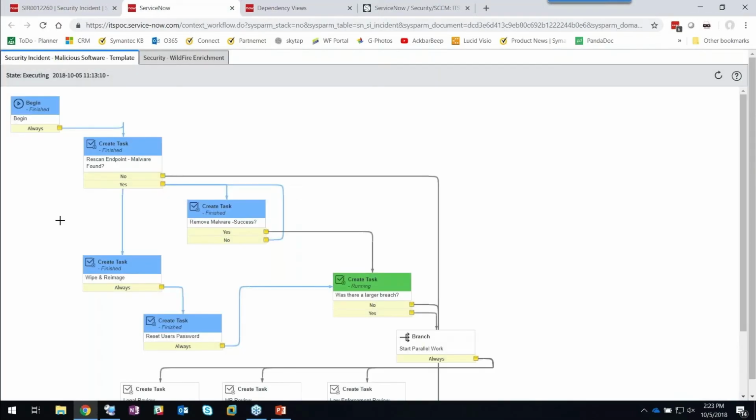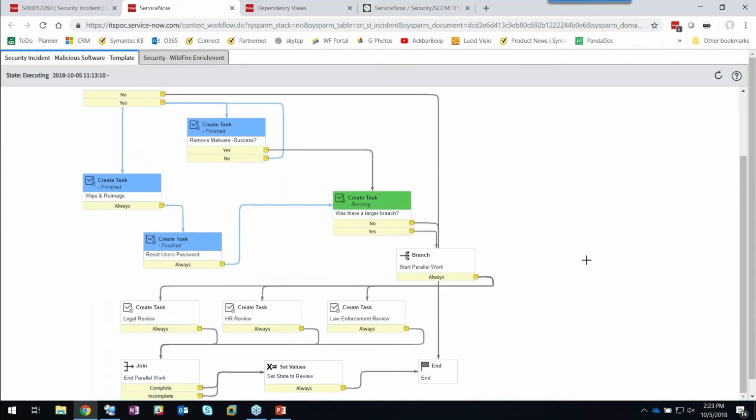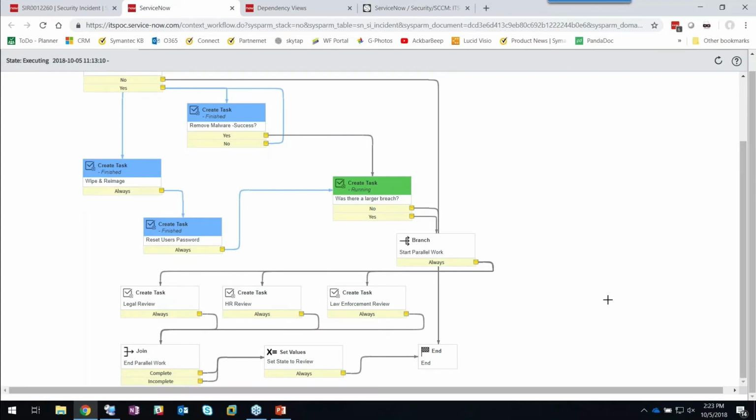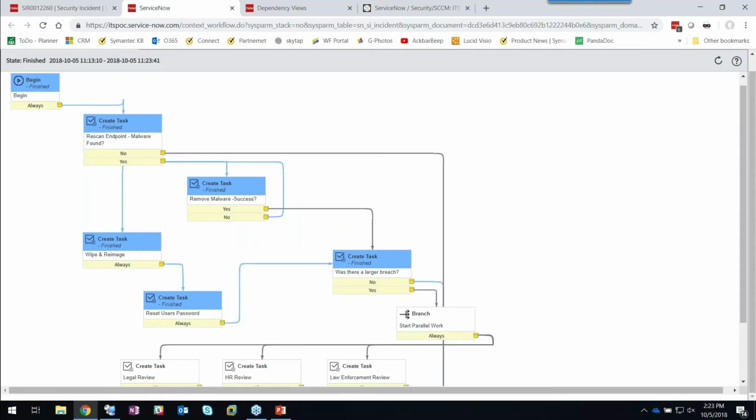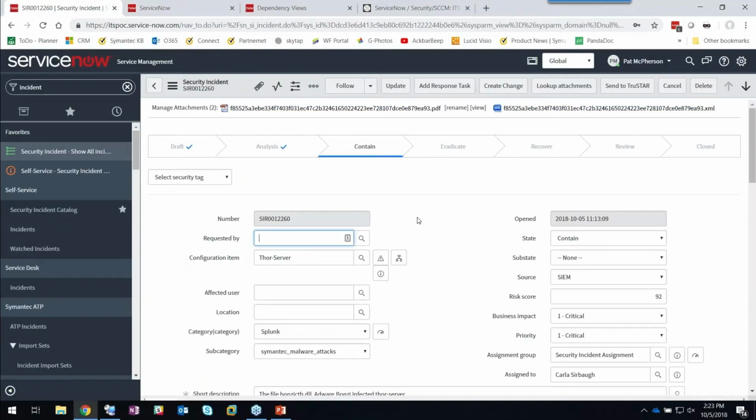Now the rest of it here, I'm just going to go ahead and kind of move it along to the end. But think about what are the different things that you could want to do in the response process? Was this part of a larger breach? Yeah, okay. Do I get other people involved? We got HR, legal, whatever that would be. I'm going to go ahead and just, for the sake of the demo, specify no. All right, we are ended, right?